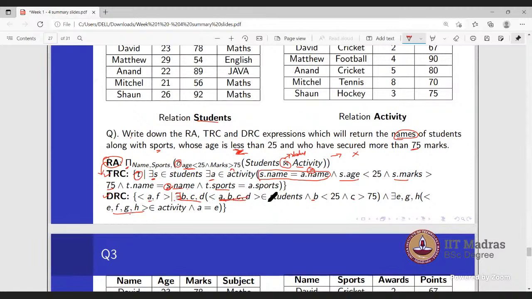Now this A, B, C, D belongs to the student table, and this is the condition. B less than 25, B means age, and C greater than 75. And there exists E, F, G, H, which belongs to the activity table. Here we have provided one condition, that is A equals E, so we are joining these two tables, student and activity. Based on this condition, it will fetch A and F, that is student name and sports.